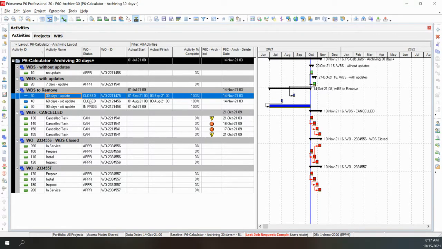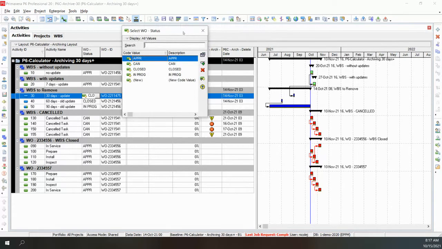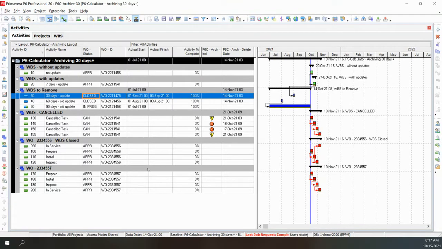And then if you're integrated to your system, often there's some sort of status. Okay, so that's going to be the example I'm going to use here. I'm going to use some typical statuses that we might have in the system. So approved, canceled, closed, in progress. I'm going to use those examples in this scenario.